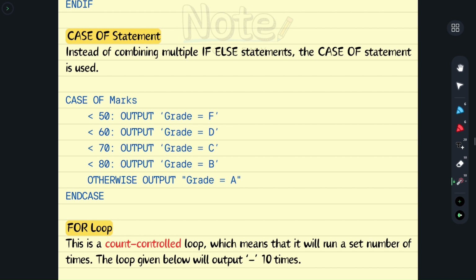All right, so another thing, you can see that I have used colons over here, right? Also remember these.